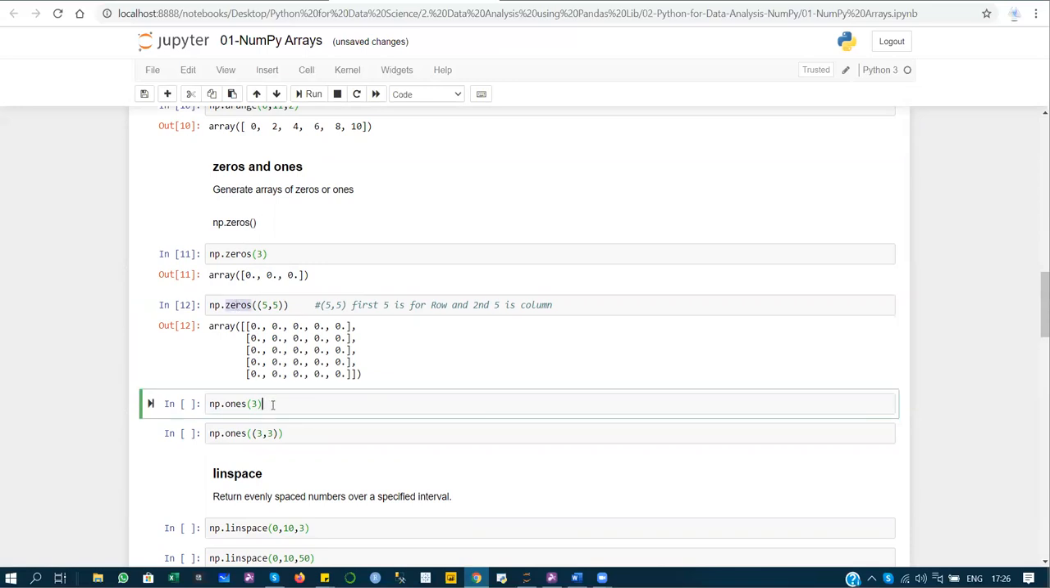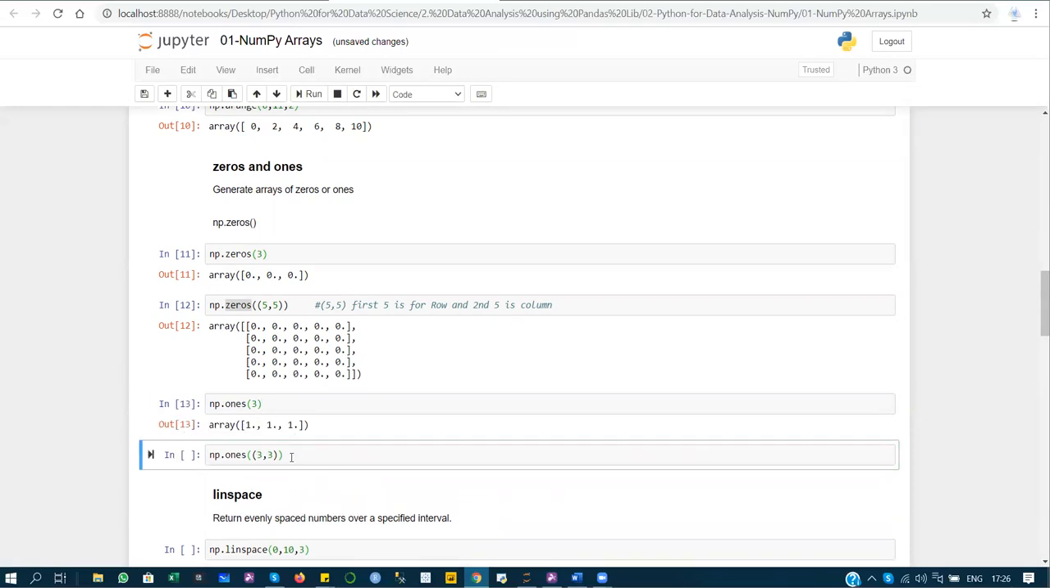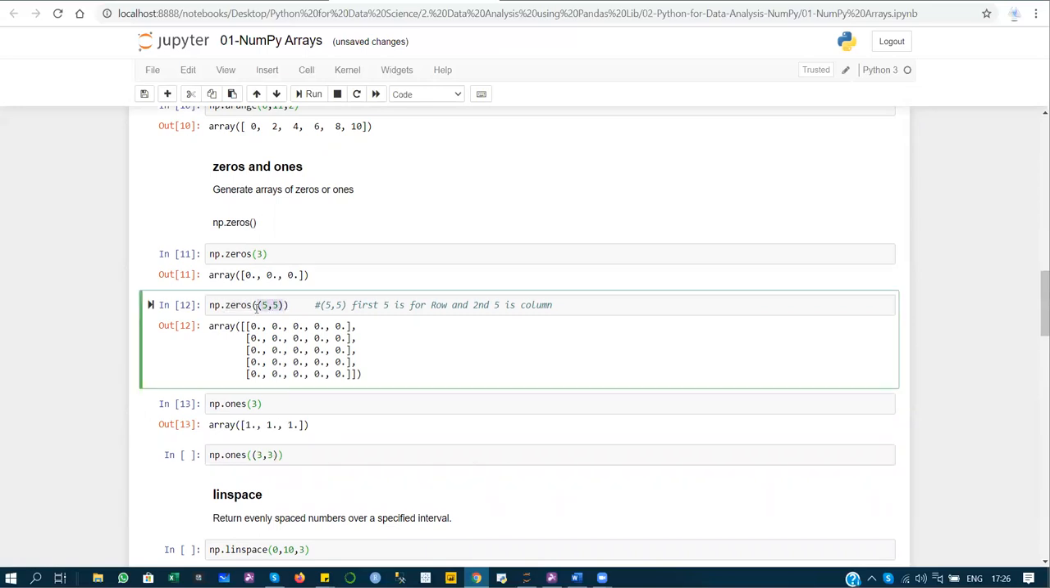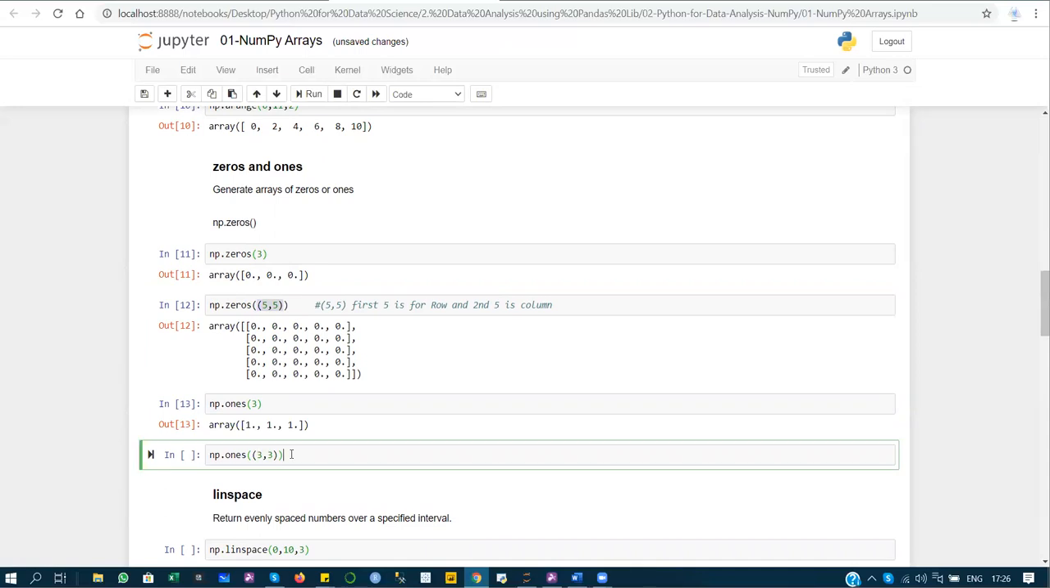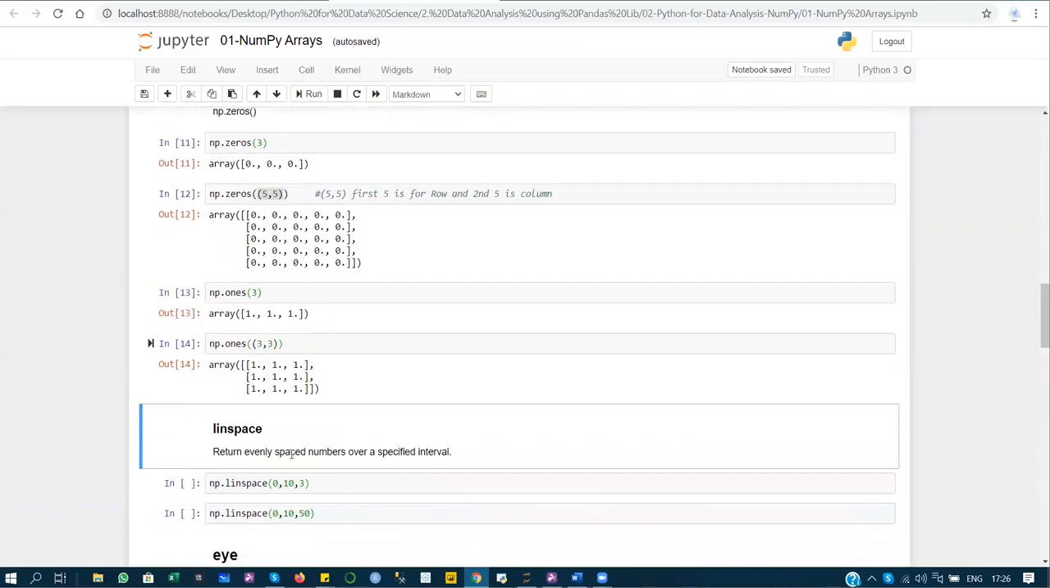Now, I am using the np.ones function to create a ones matrix. A ones matrix is a matrix in which all the elements are equal to 1. Firstly I am creating an array whose length is 3 and values are equal to 1. Then I am passing 3 comma 3, similar to how I passed 5 comma 5. So it creates a ones matrix of 3 cross 3.